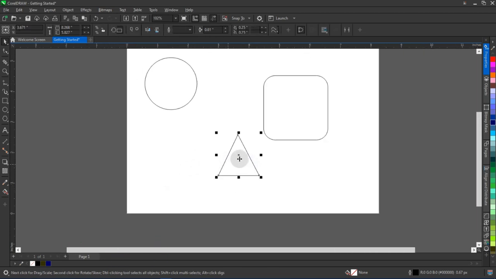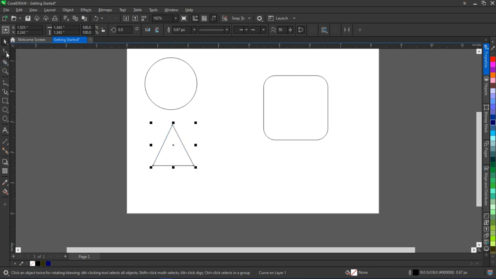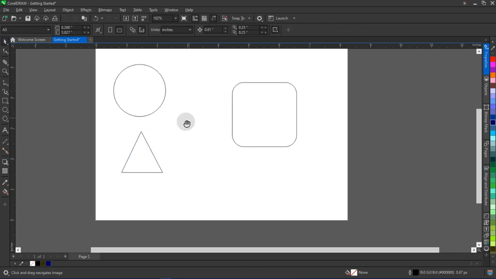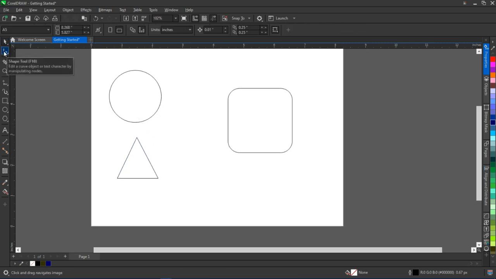Yeah, I think that's it for the shape tool. Let me see what it says here: edit a curve object or text by character. We'll talk about text soon. So that is it for the shape tool. You can use it to shape text and any type of shape.